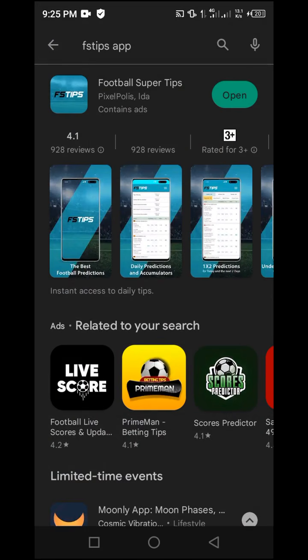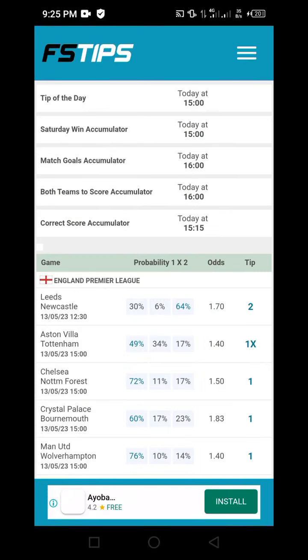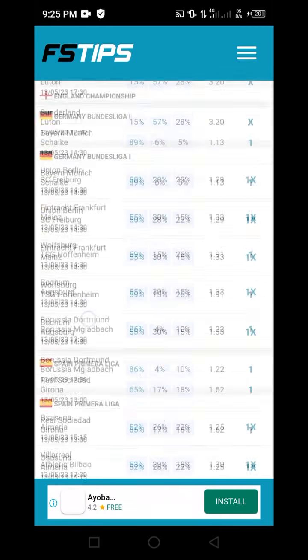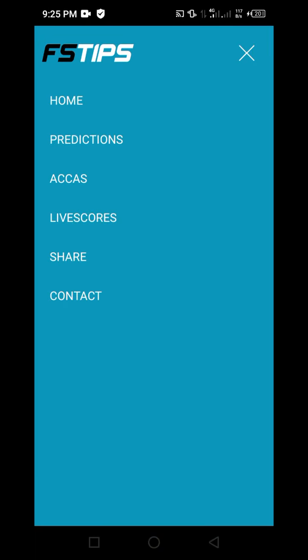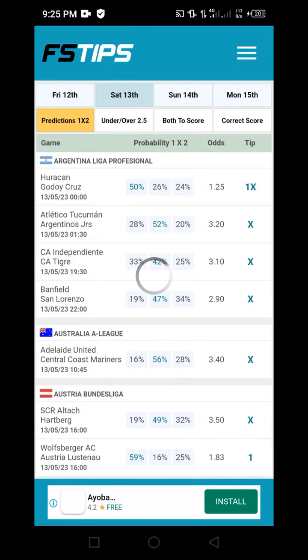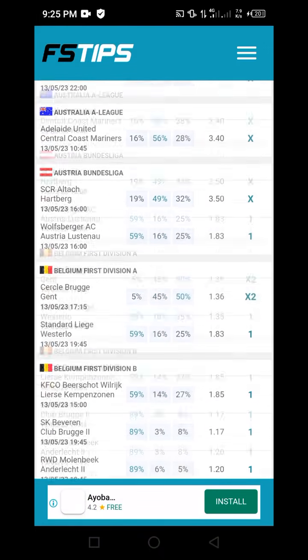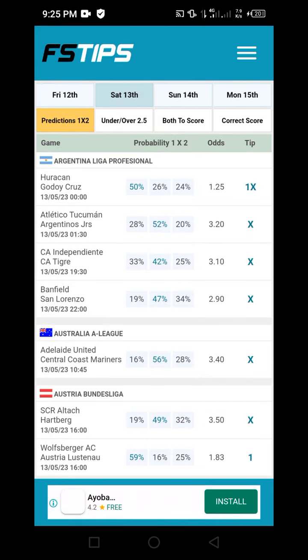Once the installation has been completed, the next step is to come to this area that says open and click on it directly. Once you do that, you are going to be displayed with a front page that looks like this. The next step you want to take is to locate this three stripe that you can see here. Click on it directly and come to this area that says predictions and click on it directly. Once you do that, you are going to be taken to the front page that looks like this.